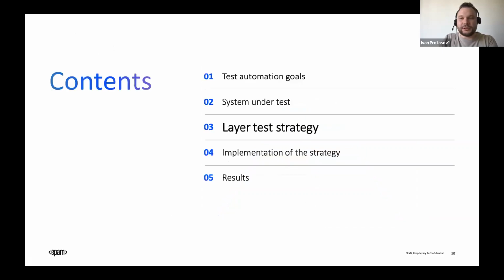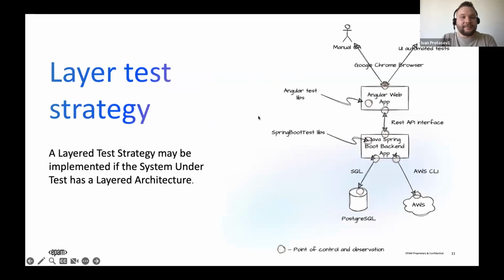And now we move to the core idea of this presentation, which is the layer test strategy. If the system under test has a layered architecture, which we usually have, we can consider each layer of this application as a separate system under test.